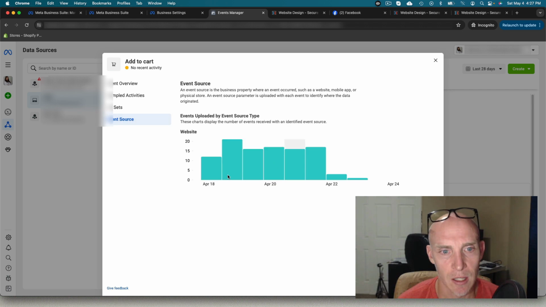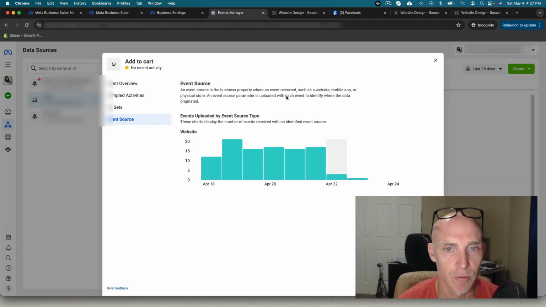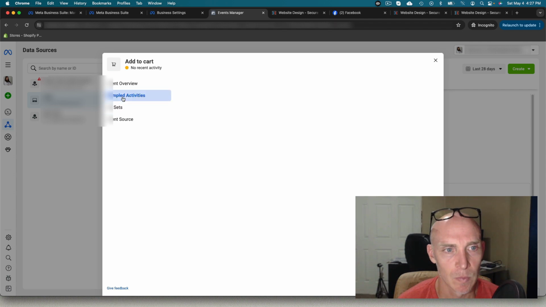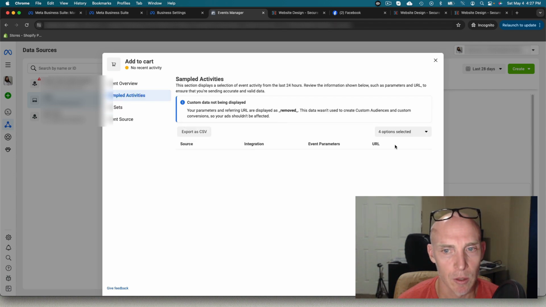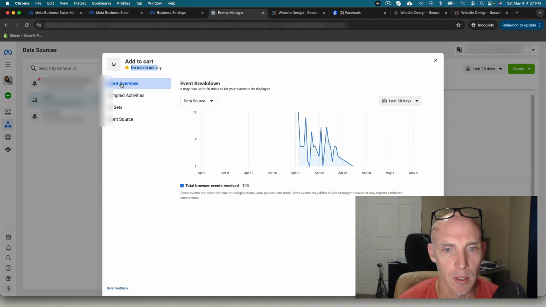And then obviously the event source, right? Events 12 on that day, 21 on that day, so forth, right? So that was what was being run. Yeah. Here we go. Source. We can export this. This will show that activity. And it's just not pulling up right now. There's no recent. Oh, there we go.